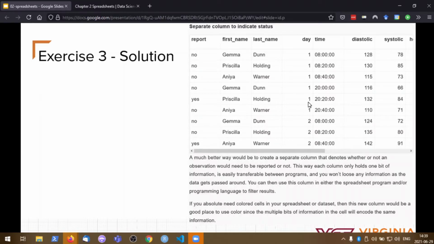You don't risk exporting out your data set, all the color gets lost, and all of that time you spent finding out which values need to get reported, you have to do again, right? So the more you have to do something by hand like that, it's pretty common that you will make a mistake or you forget something, and then reporting doesn't get done properly, et cetera, et cetera.